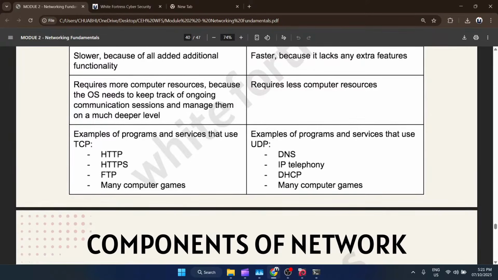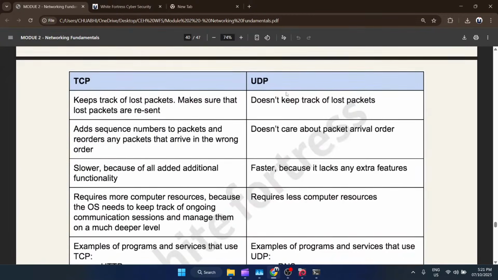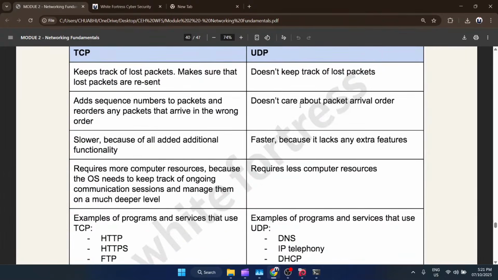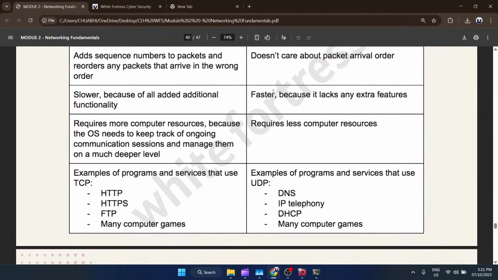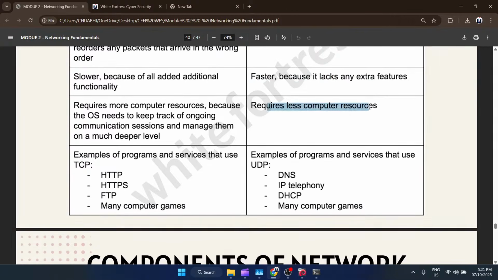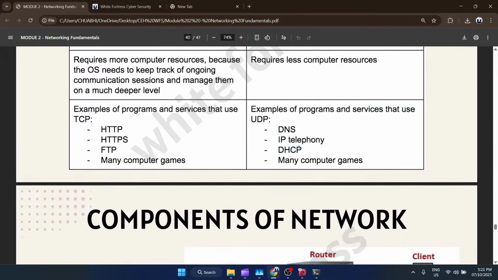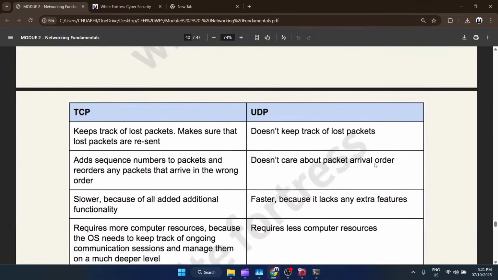Because in video calling or phone calling, UDP is used. UDP doesn't keep track of lost packets, and it does not care about packet arrival order either. It doesn't care whether the packets are arriving in the correct order or not. That is why it is faster, because it lacks any extra features and requires fewer computer resources as well. Examples: DNS, IP telephony, DHCP, and many computer games use UDP.